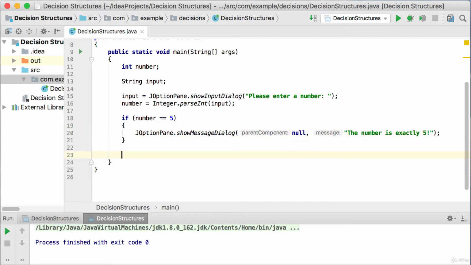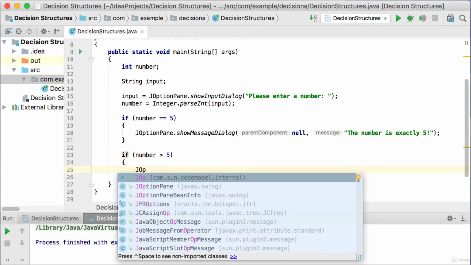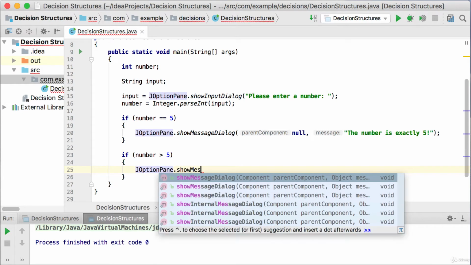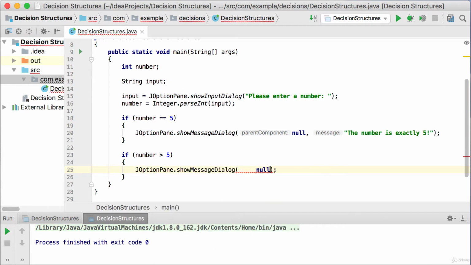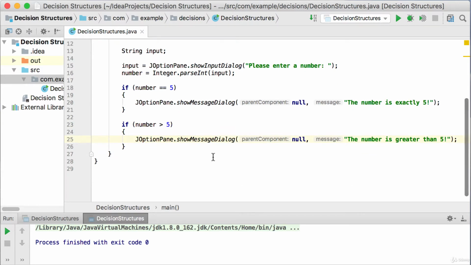Then let's do another if statement there to test something else. If the number is then not equal to 5, but let's say if the number is greater than 5, we will print out something else. So I'm going to say JOptionPane.showMessageDialog, again in the middle of the screen, and then the message, the number is greater than 5. Okay, so again we're testing. If the number entered is greater than 5, we will print out the number is greater than 5.